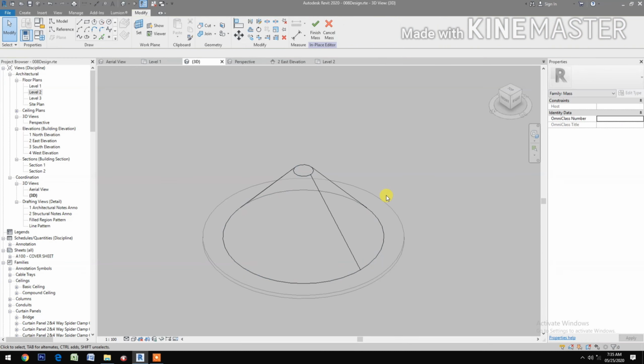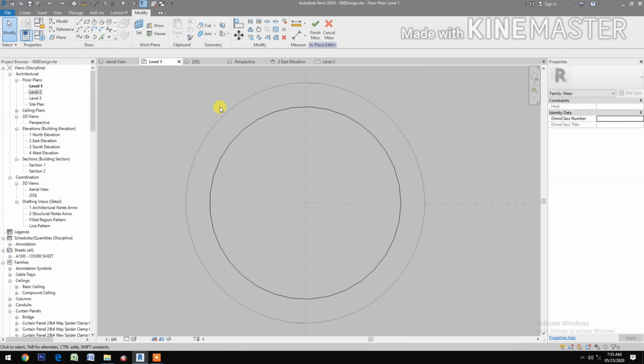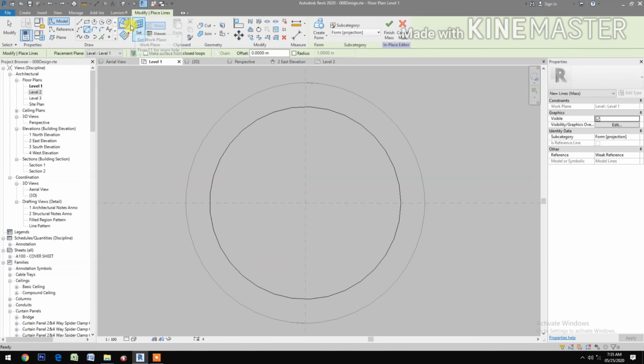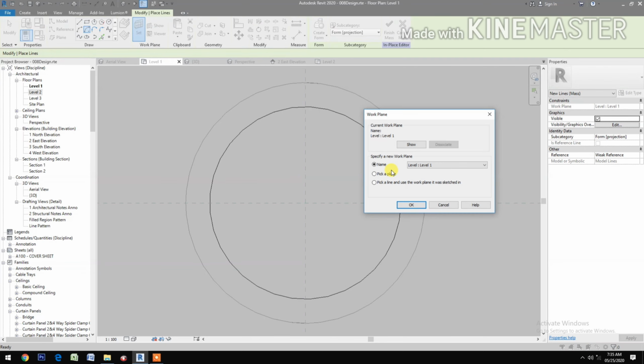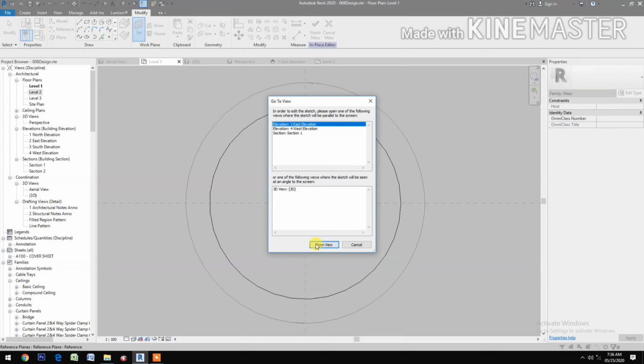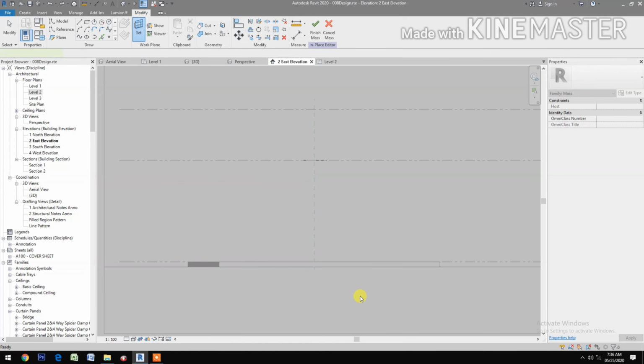Oh no, undo. Let's undo. Okay, undo. Let's go to level 1, make an arc, center ends arc, then set the reference plane, pick a plane. Okay, select east elevation, open.